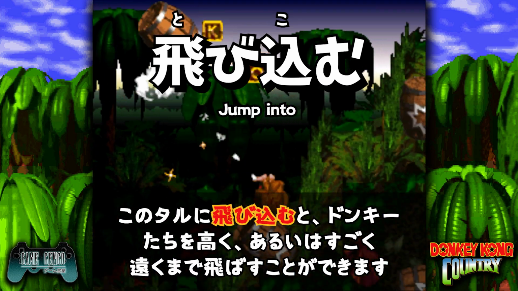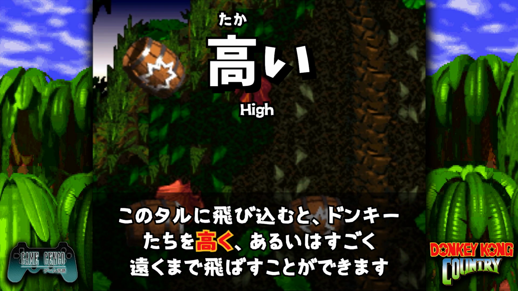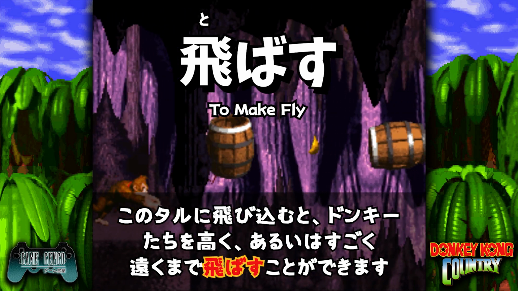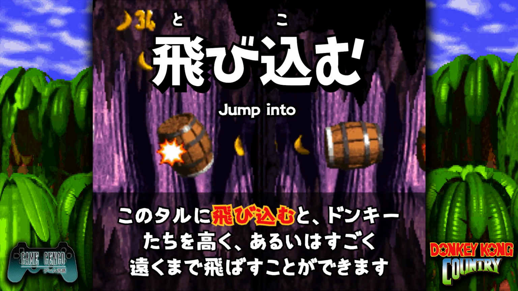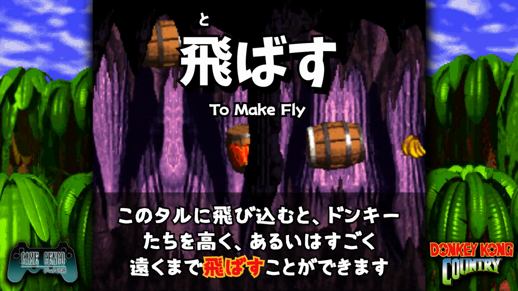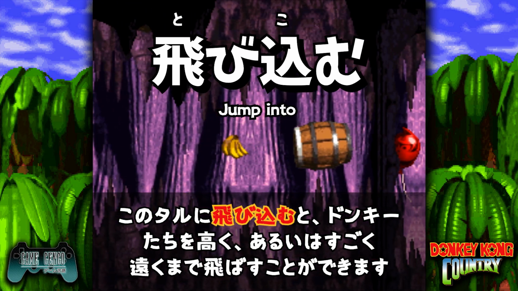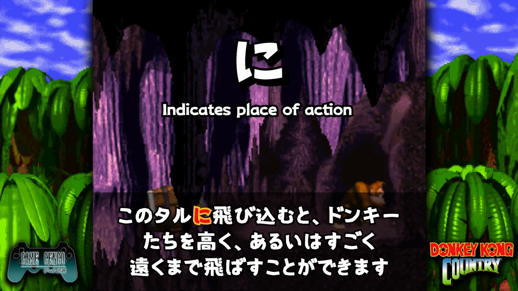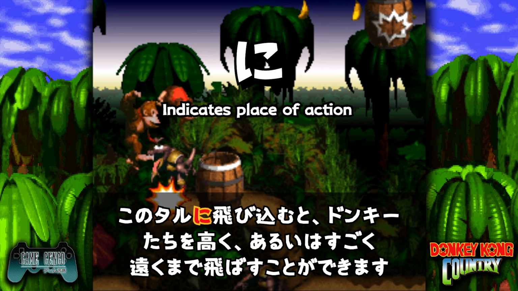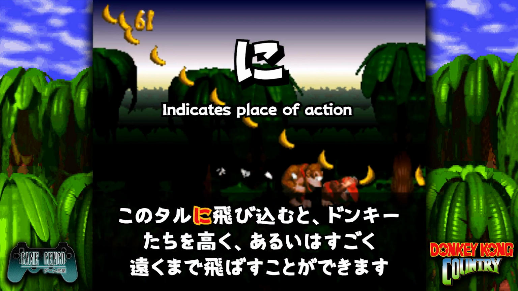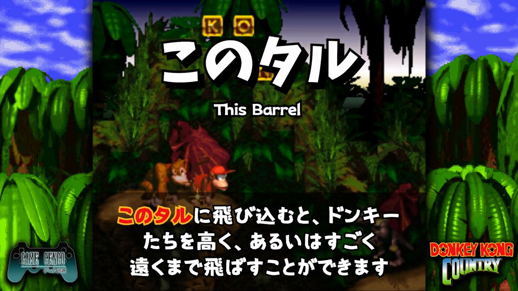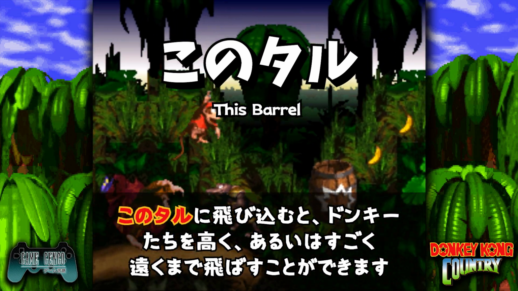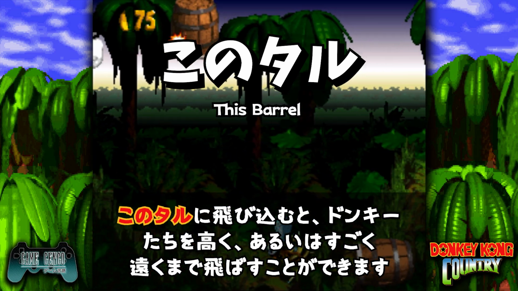このタルに飛び込むと、ドンキたちを高く、あるいはすごく遠くまで飛ばすことができます。So the keyword here is tobikomu and tobasu. The first word tobikomu is referring to the act of jumping into something, indicated here with the ni particle, showing you what you tobikonda into, このタル. So you jump into this barrel, このタルに in this barrel, 飛び込むと when you jump into.